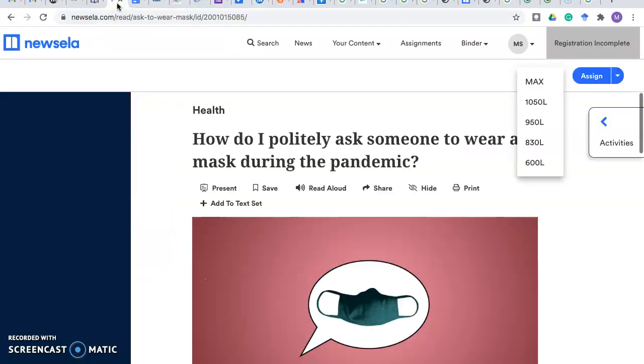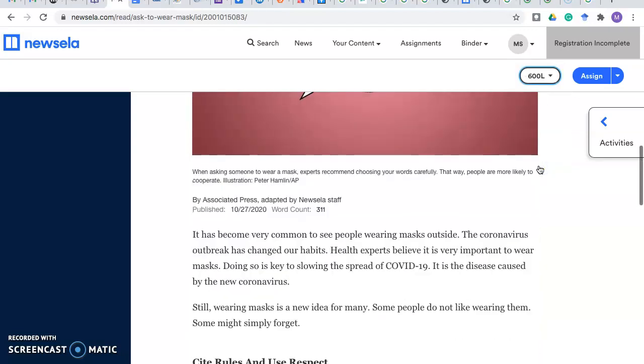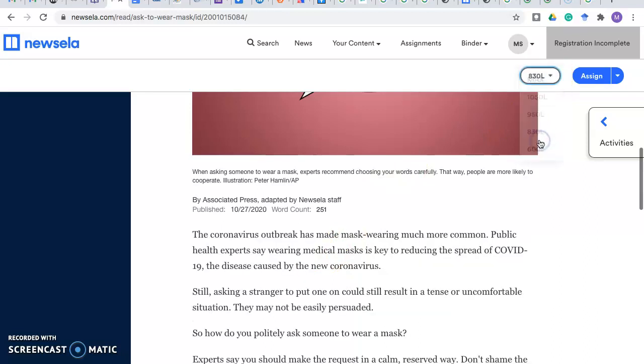Coming back to the article, let's see what changes. So we use 600, and the content stays the same, but the wording changes. It has become very common to see people wearing masks outside. The coronavirus outbreak has changed our habits. Let's change to a different level, and then the wording is a little bit different, and we can see that there are more complex vocabulary items such as reducing, mask wearing, like word structures.